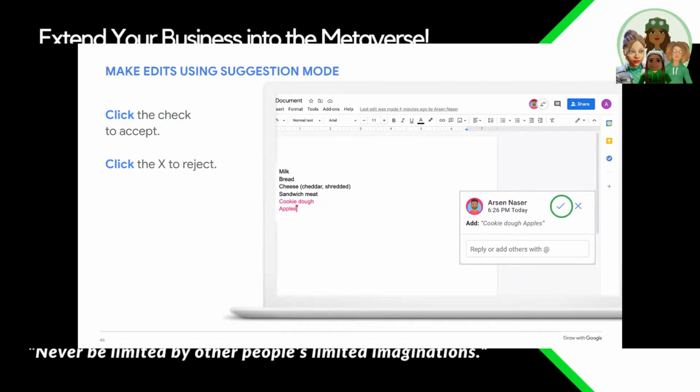All right, so this is what it looks like when you've added an edit in the suggestion mode. When you type something new in the document, it's going to appear in color to your collaborators. Any text that you're going to delete is going to show up with a strike through it. So if you didn't like what somebody said, they're going to know that you didn't like what they said, because it's going to show up with a strike through.